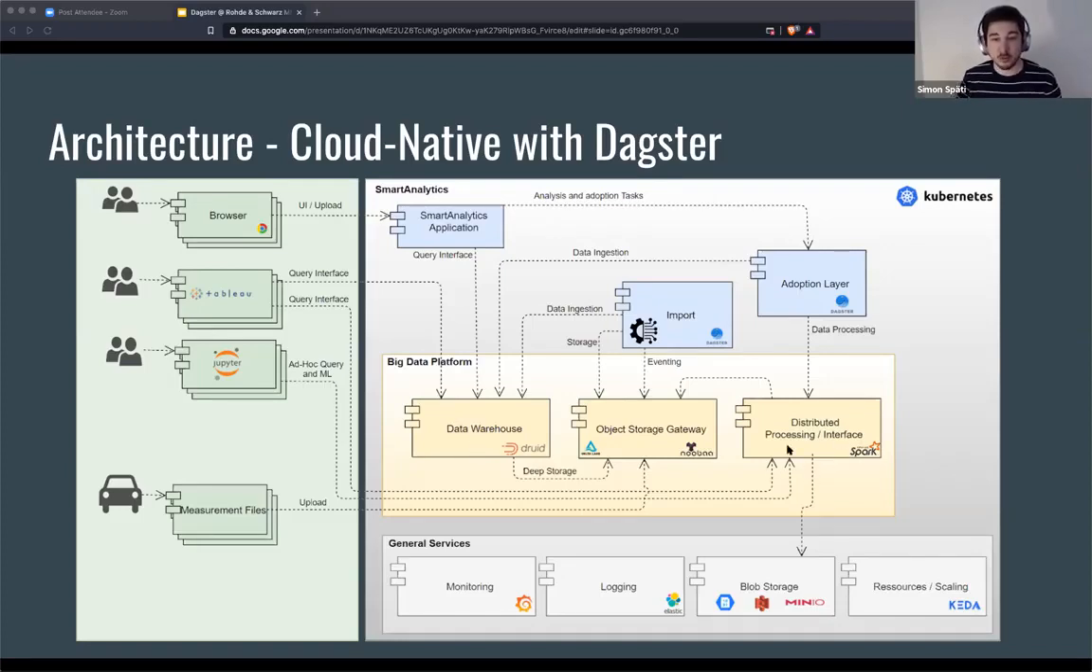We also use Spark for processing the data and also creating delta tables. We have general service in our Rohde & Schwarz cloud. We use Kubernetes for that, and there we get monitoring, logging, and resource scaling out of the box. And then of course, the heart is Dagster, where we put all our code.